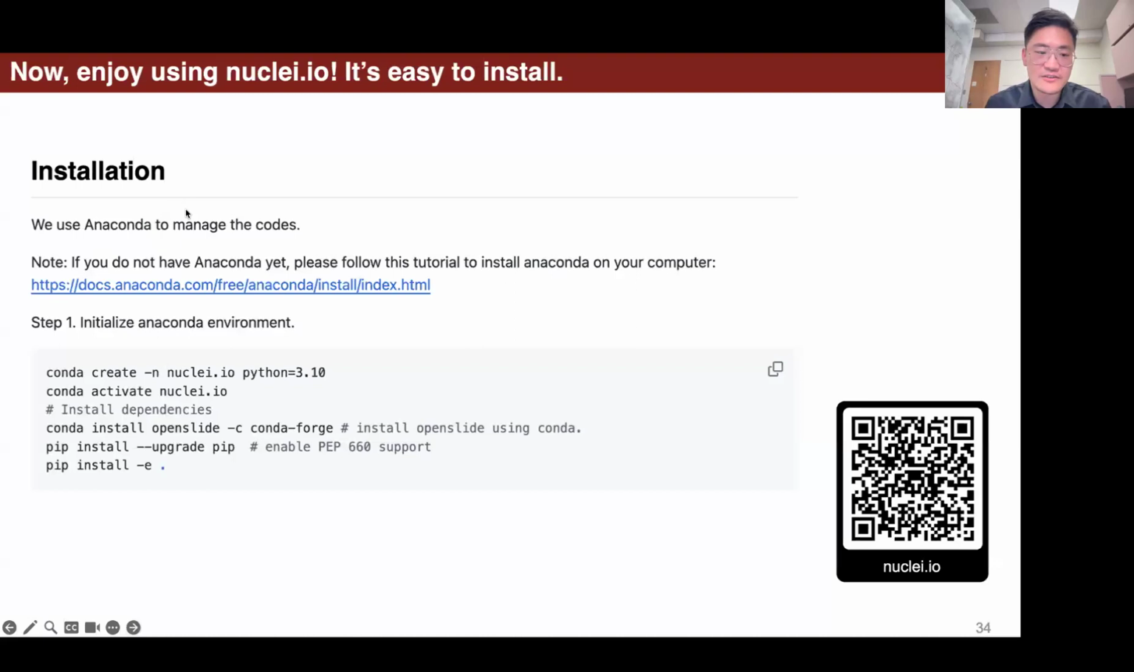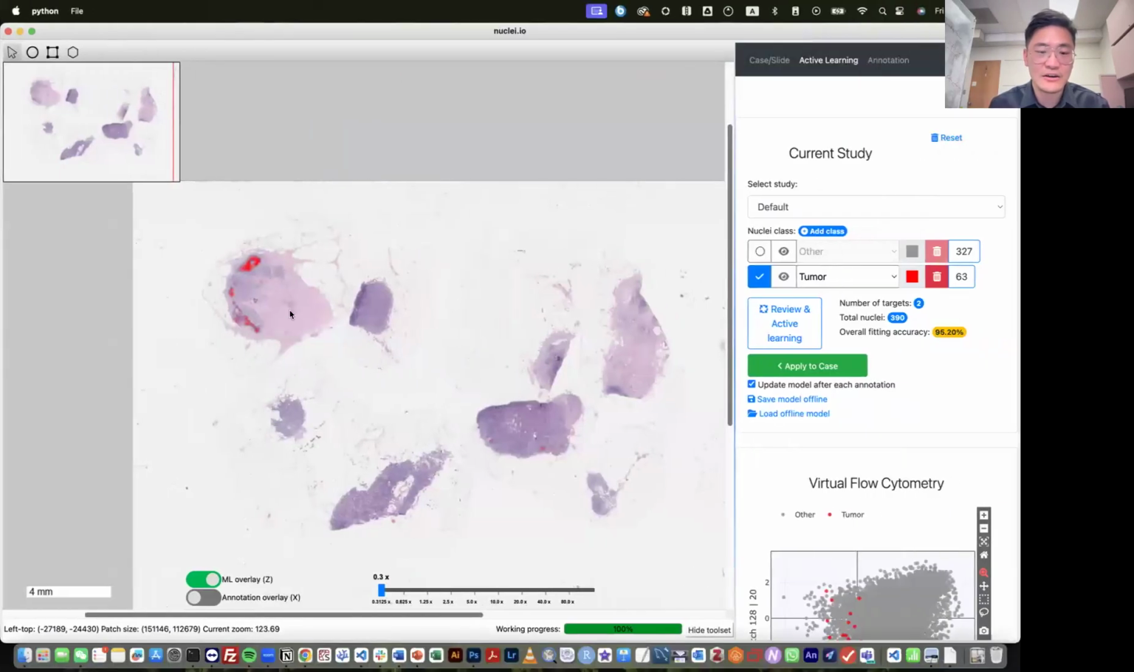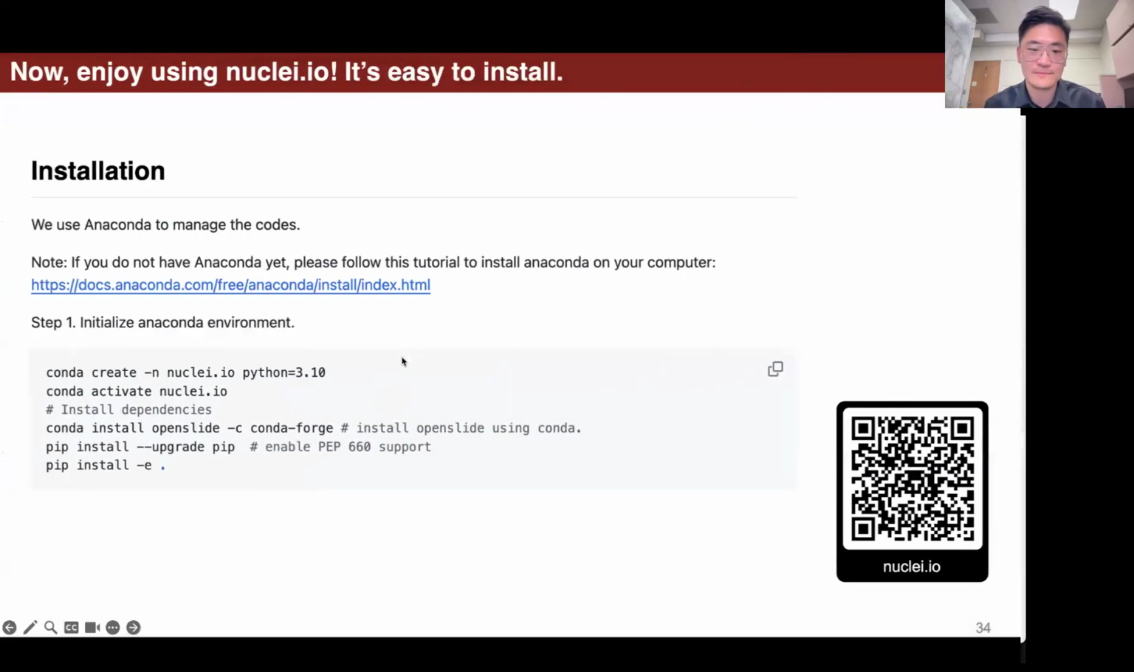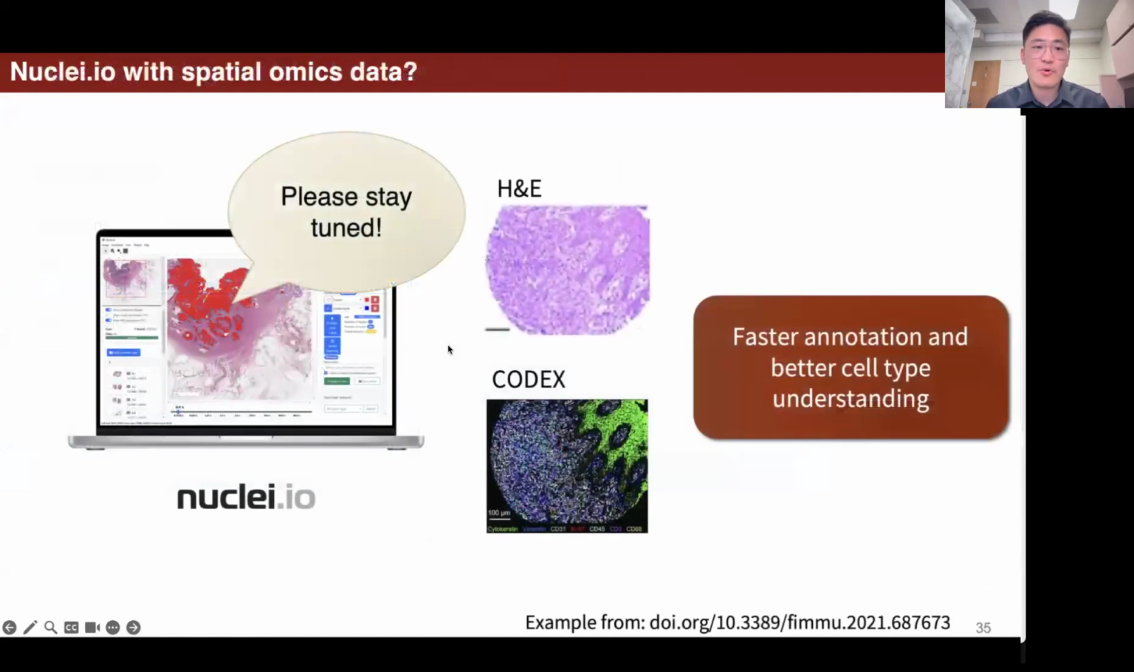And the installation is very simple. Just create a new conda environment and install all the dependencies in 3 lines. And then after that, you can enjoy using the nuclei.io software on your own database, on your own whole slide images. It's very simple. And so what about the spatial omics data?